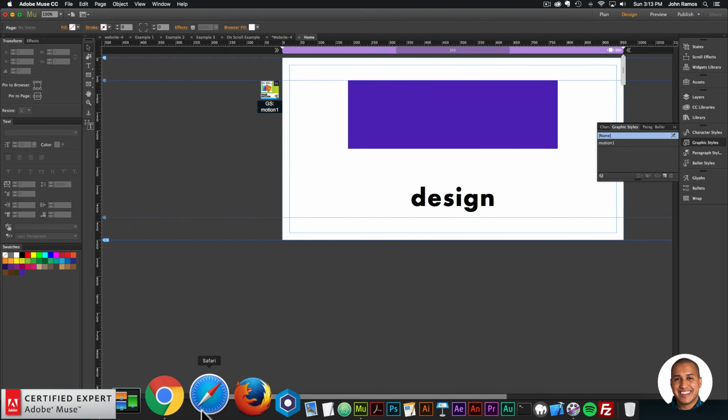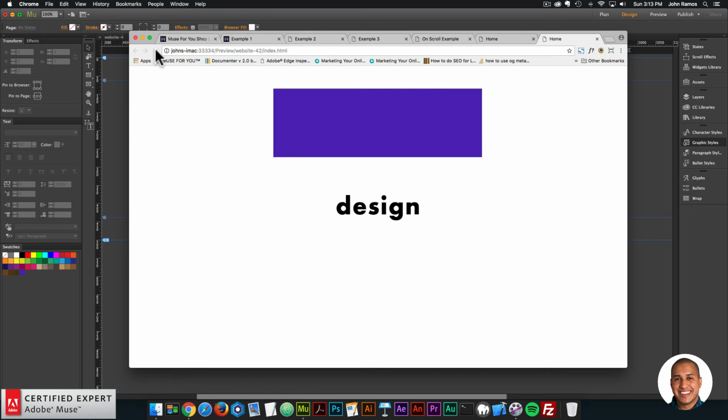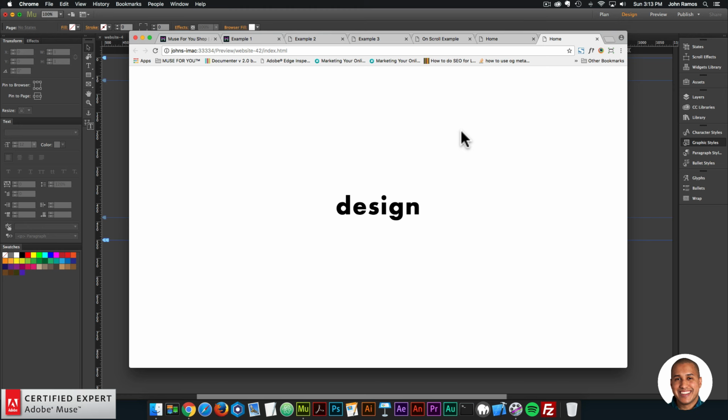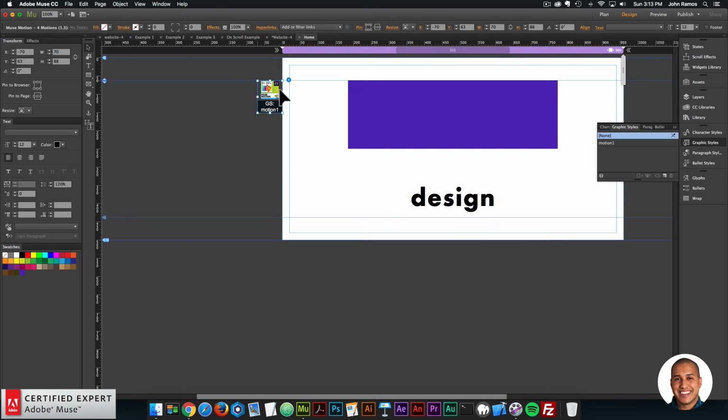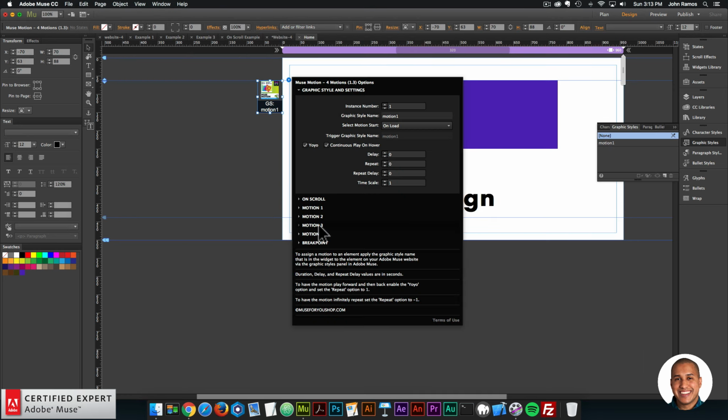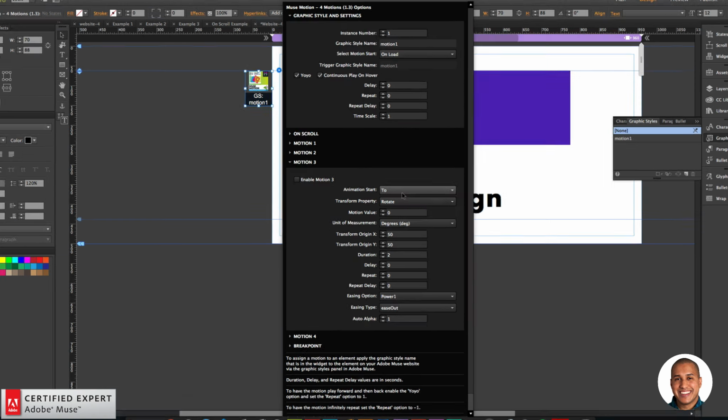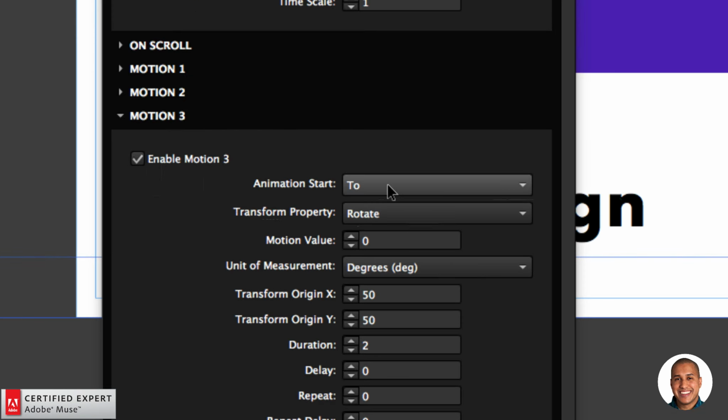Okay, so one thing that I want to fix here is that we can see the element before it animates. So let's go back into the Muse Motion widget and let's add another motion. So I'm going to enable motion 3, and the animation start I'm going to say 2, and this time I'm going to say opacity. So we're going to have an opacity to the element so it's not initially visible, and the opacity I'm going to say 1.